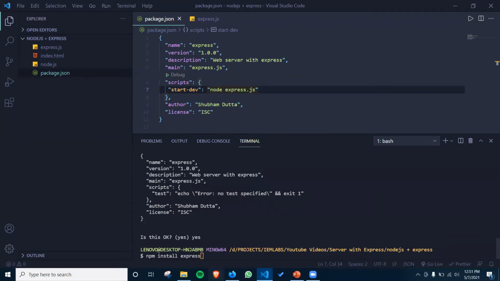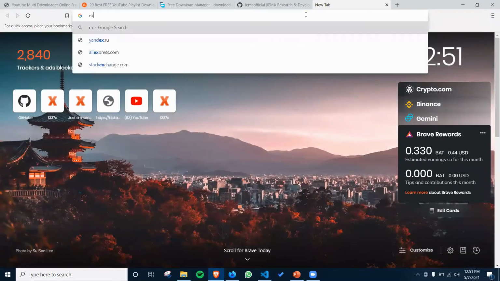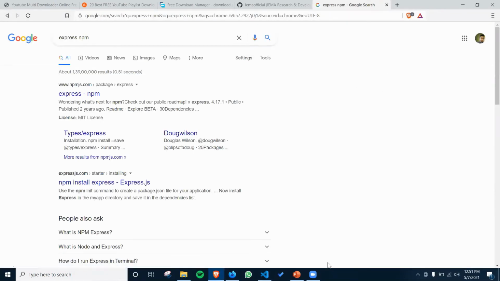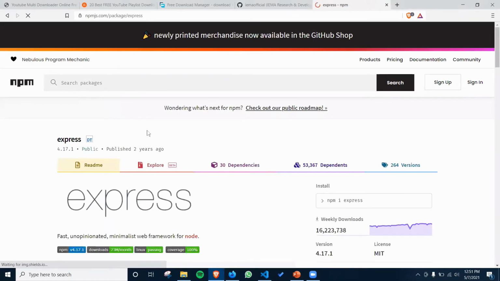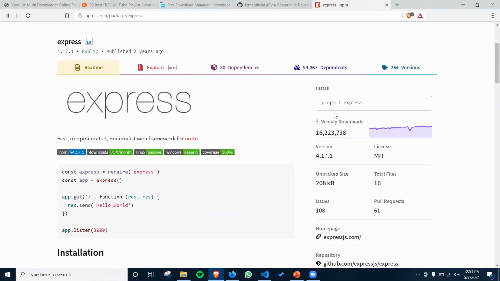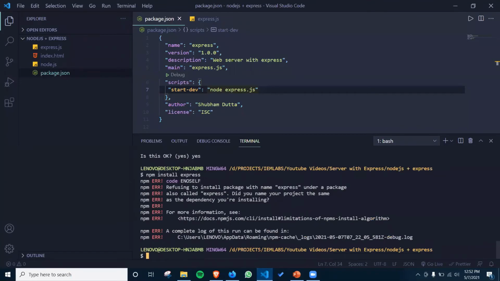If you wish, you can also go to their documentation. Search for express npm, click on the first link. This is the npm page, where you can see the weekly downloads. Leave that. Here you can see npm install express, and I have also written npm install express. Enter, so it will download.